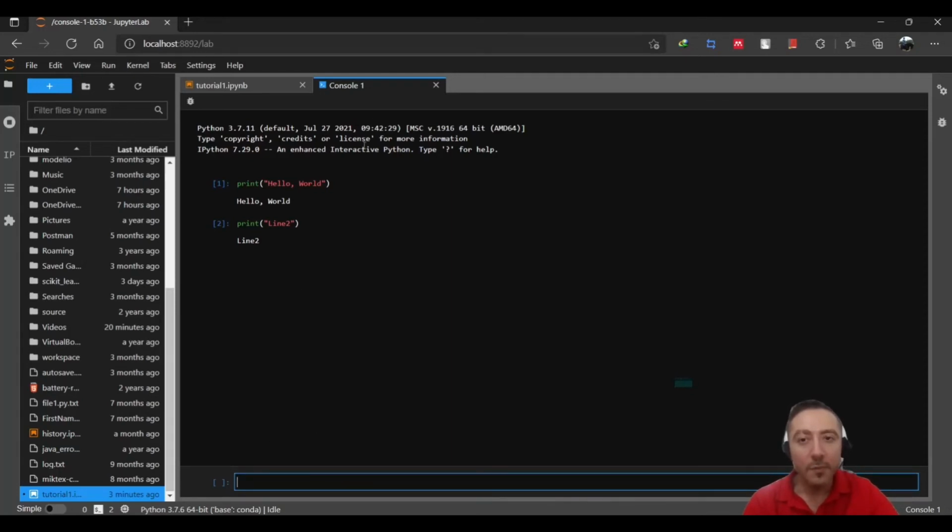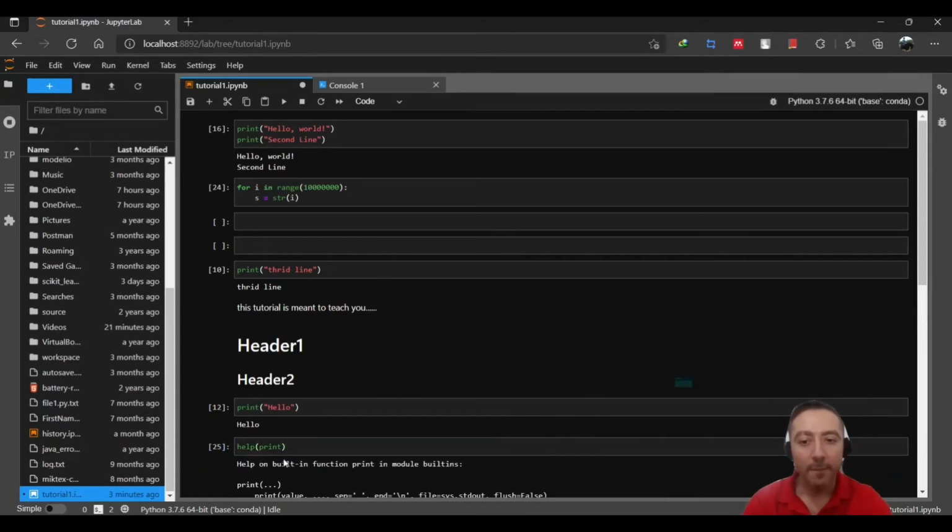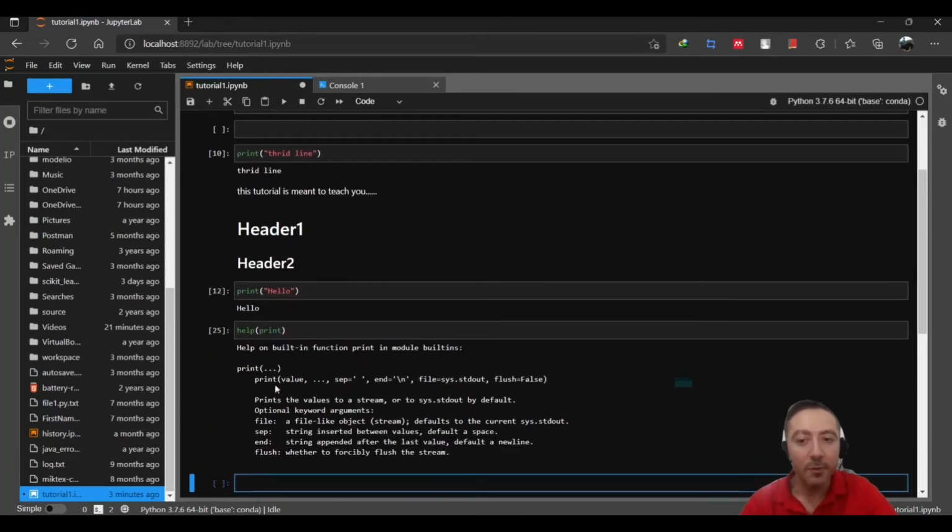Now, also this might be useful. You can run it inside console or even tutorial, the notebook. Let's say you're not sure how to use the function print. Then there is a function called help, which would help you to check how to use print function, for example, or any other function. So for example, this says help on built-in function print.